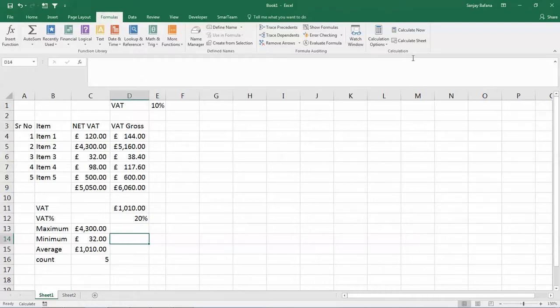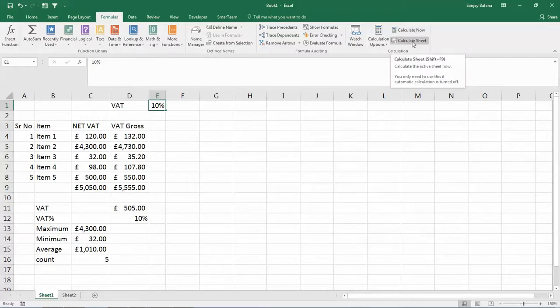Now if you want to calculate with the new value that you have changed, then you can click on calculate now, and then it will calculate the value again for the formulas with the new values that you have entered in the cells. Okay, when you click on calculate sheet, it will calculate all formulas on the active sheet. Okay, so you need calculate now to calculate the entire workbook.